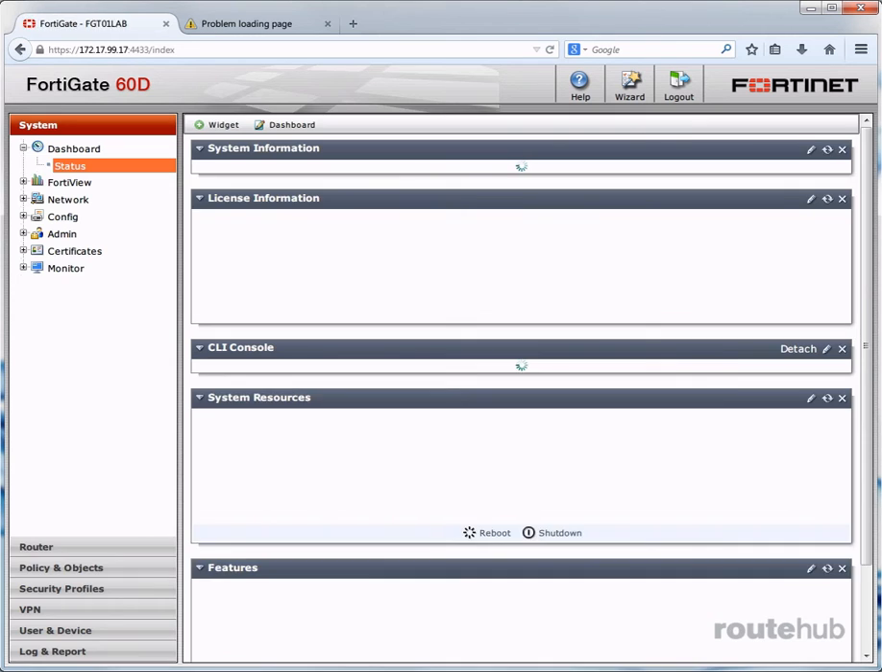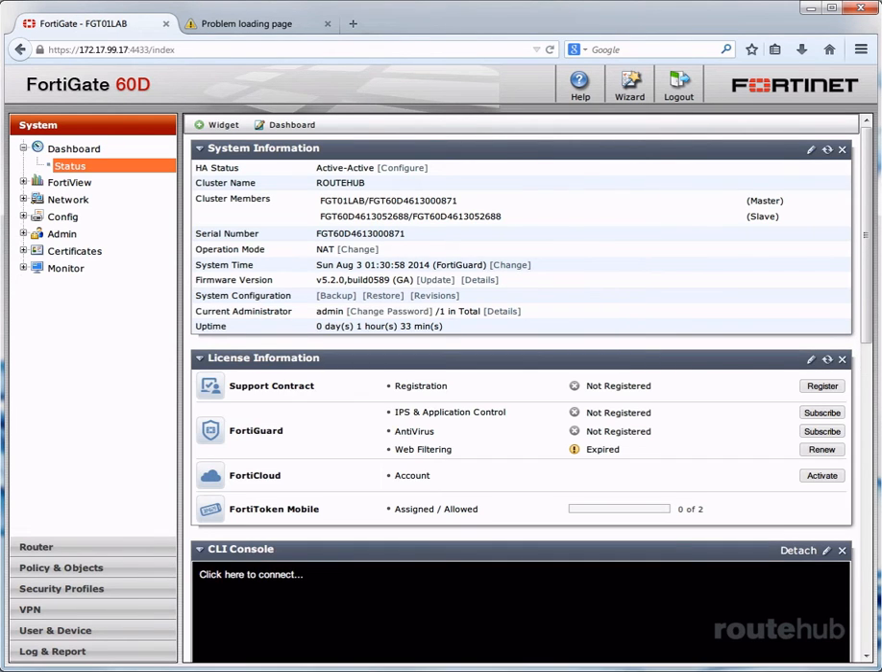Okay, so now we're logged in and you will see that the HA status now reflects active-active instead of active-passive. Our changes will also sync to the other firewall in the cluster and will enable it for active-active high availability on that firewall as well. So for example, let's view the HA cluster.